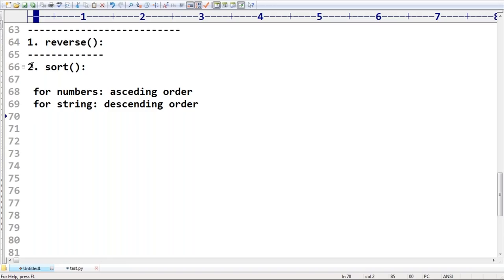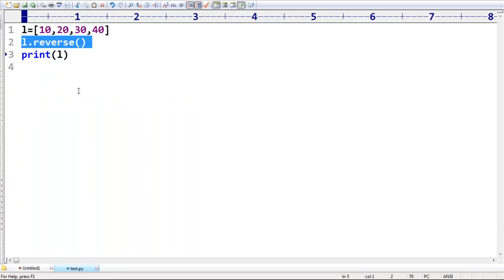Remember that, okay? What is the way to do that? I will explain with a small example. Observe that: L is equal to 10, next 5, after that 0, next 20, and after that 15. This is my content. Now I'm taking L.sort().